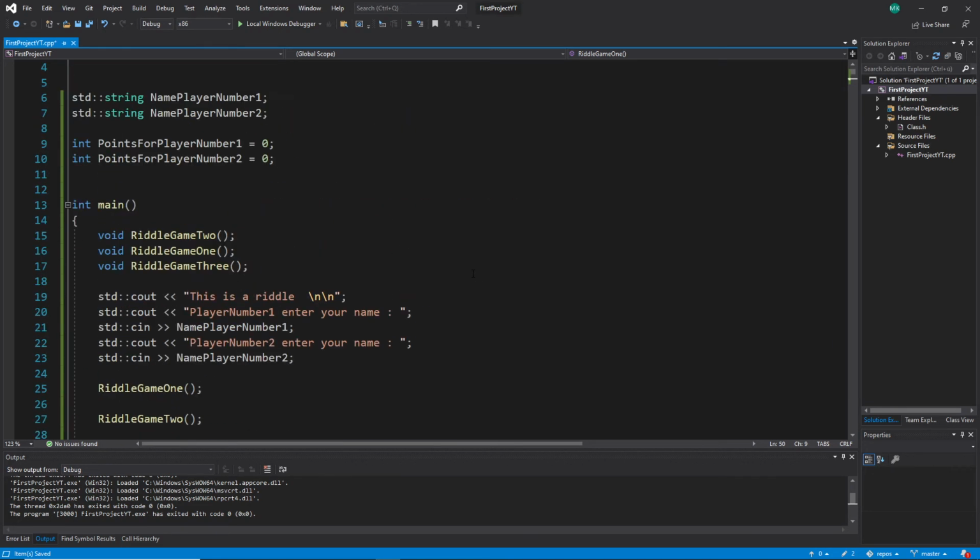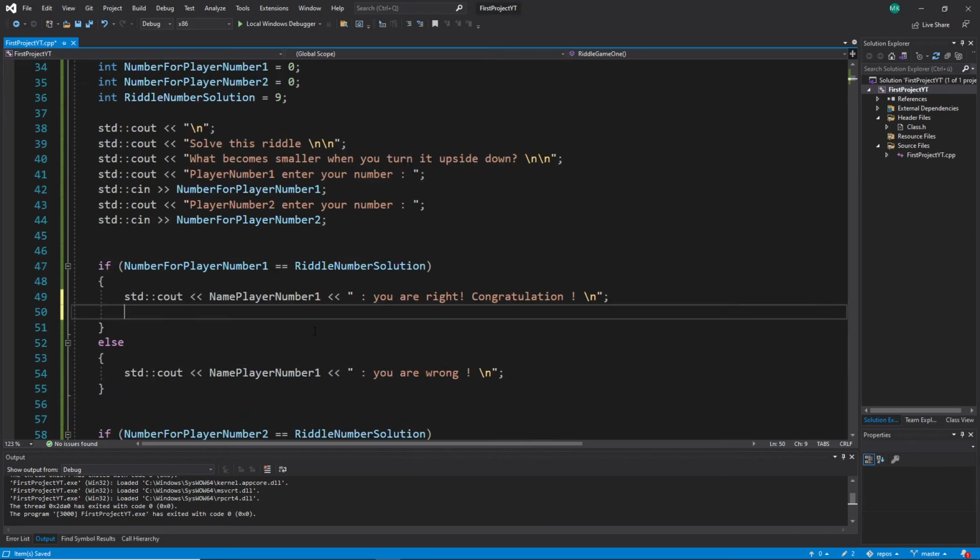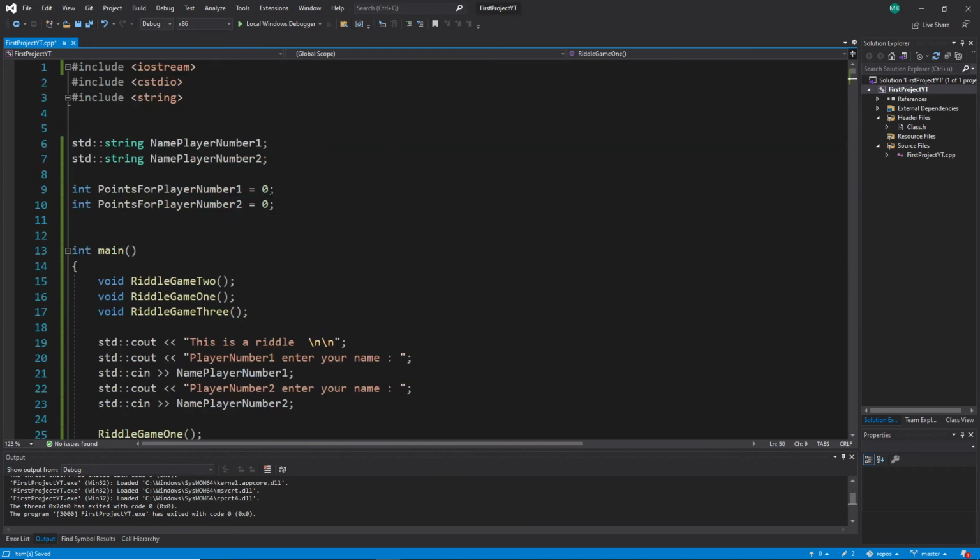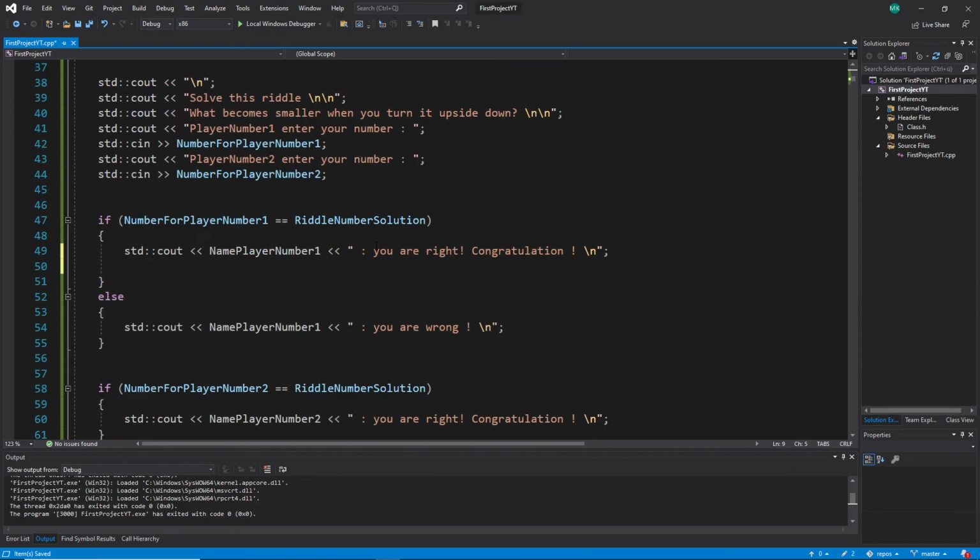So I solved this very simply, and of course I must check which player it is. That's the only important thing here. So I take this one here, copy this one here, and when he is right, and this is player number 1, it says here name player number 1, I just add him, let's say all the time for each riddle, 10 points.